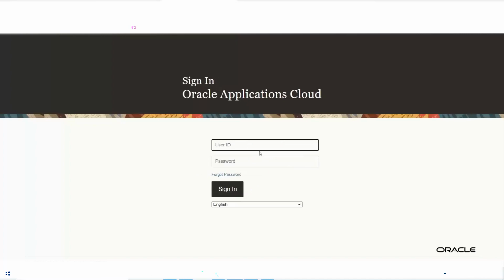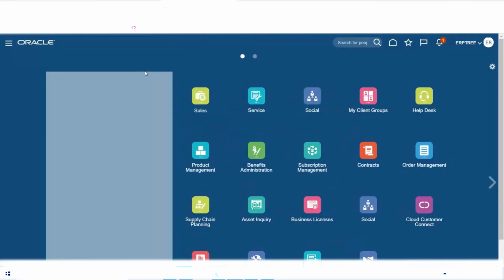So what is the username? ERPTREE. Provide the password. Sign in. So this is how you can create your own user.